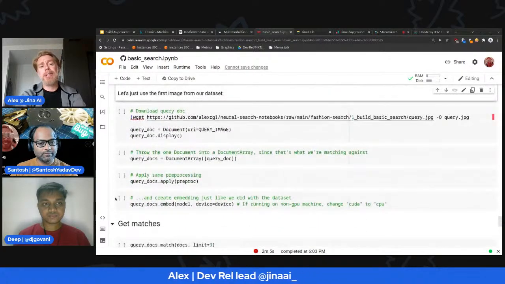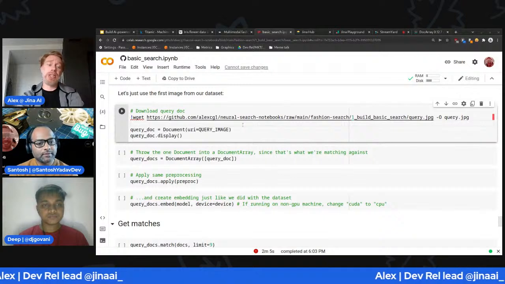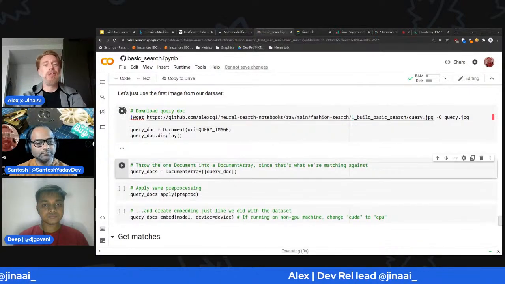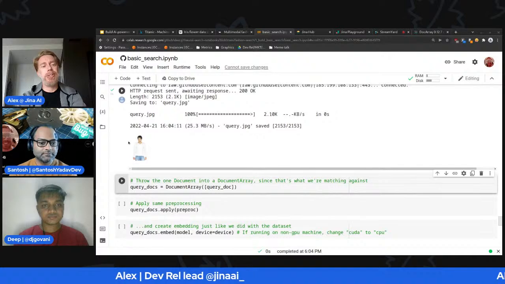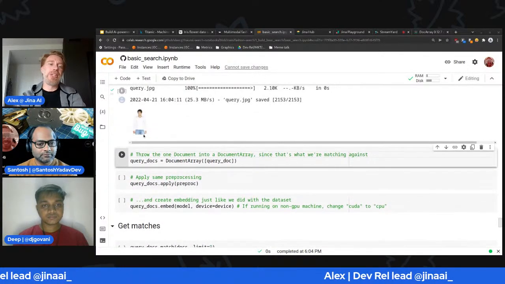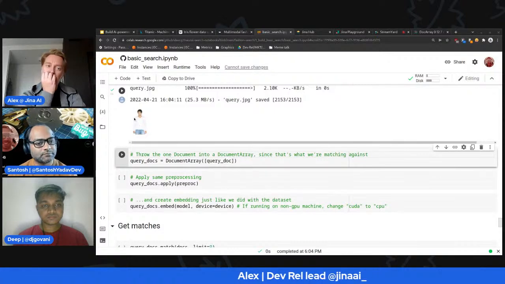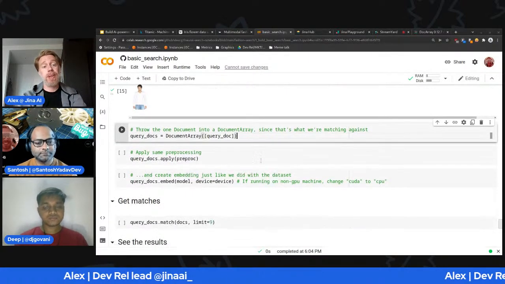Now we're going to get a query document that we're going to feed into our search engine, and then we can find similar things. So here it is. This guy with a white shirt and jeans, black hair. I mean, obviously, we're building a fashion search engine. We care about the white shirt. And I'll go into that a little bit more later.